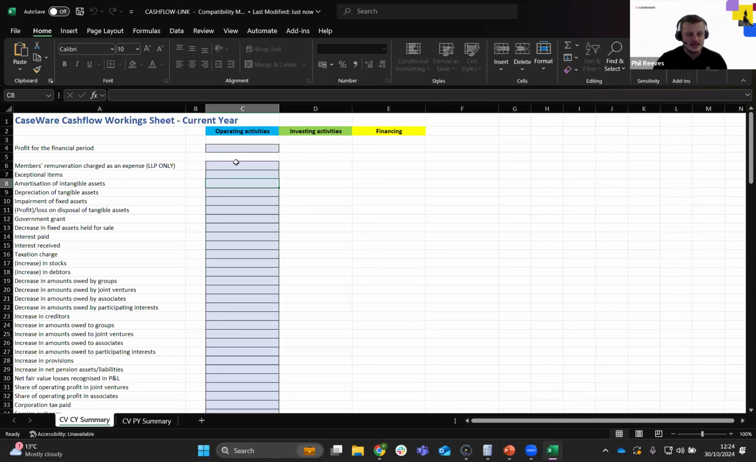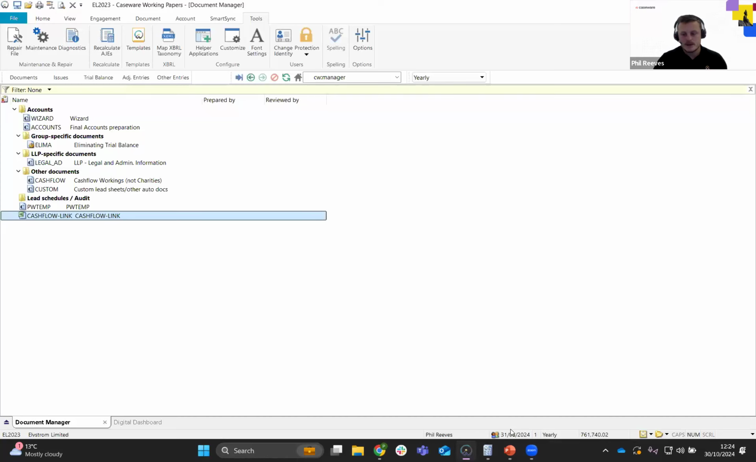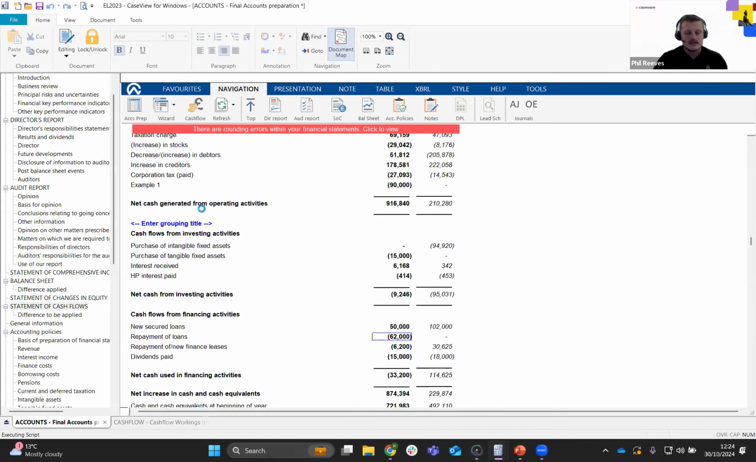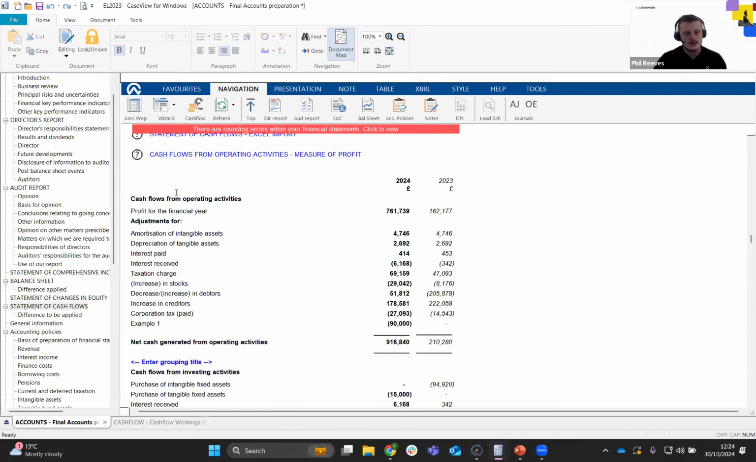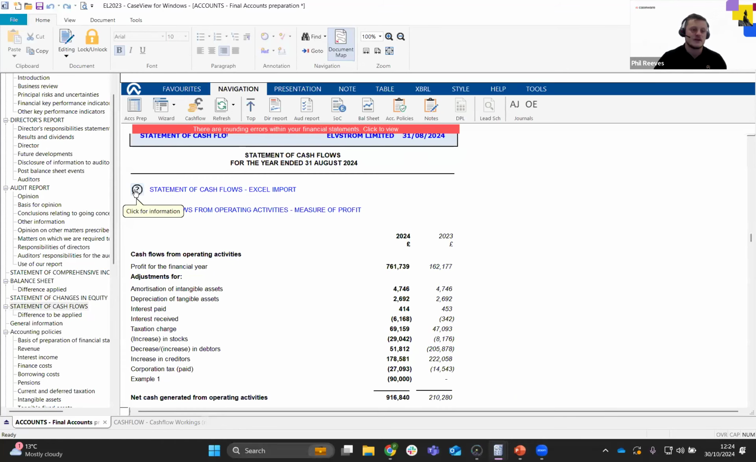So you type the balances into the appropriate cells. Just for the sake of argument, let's put a value into depreciation of tangible fixed assets, make it positive. We also do the same for the prior year. So you can manually populate this sheet, save it, and if we go back into our financial statements, instead of using the cash flow workings document, we can go to the top of the cash flow and choose to use the Excel import option.